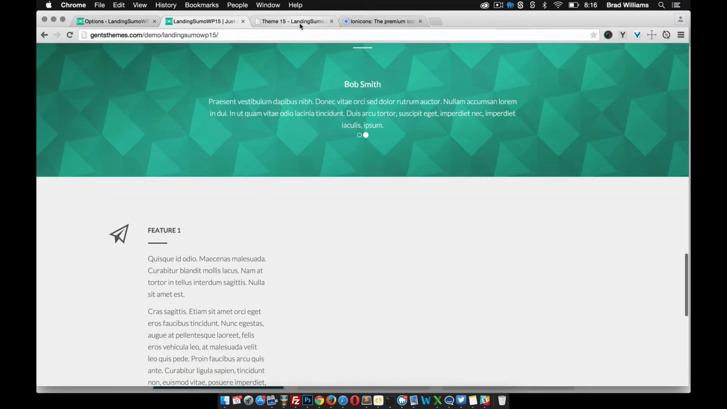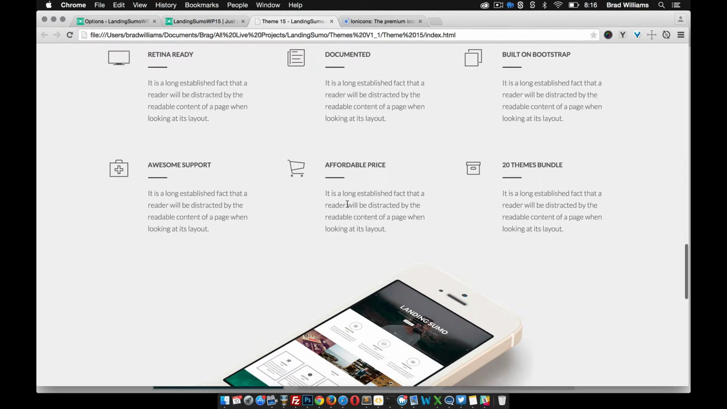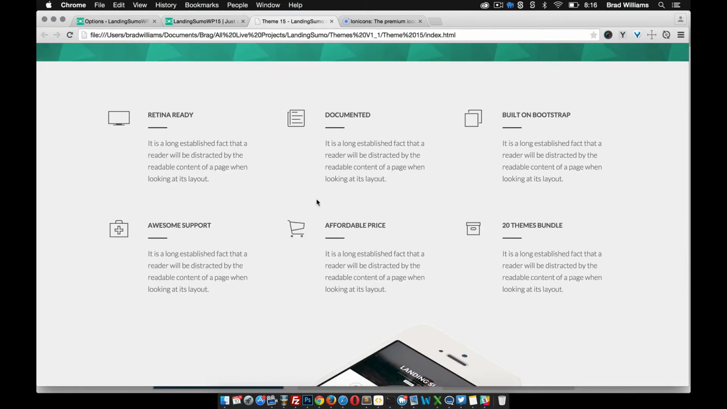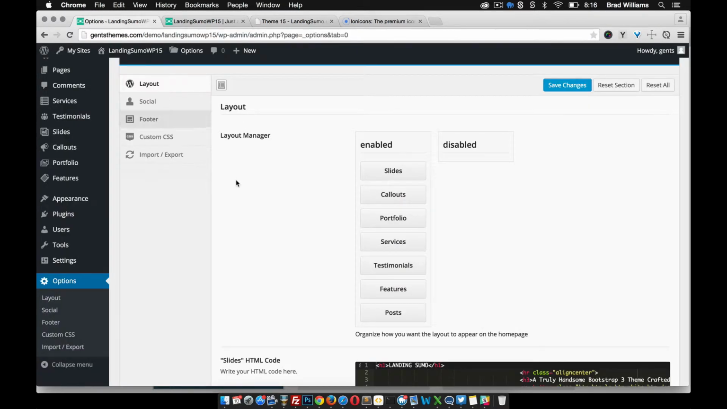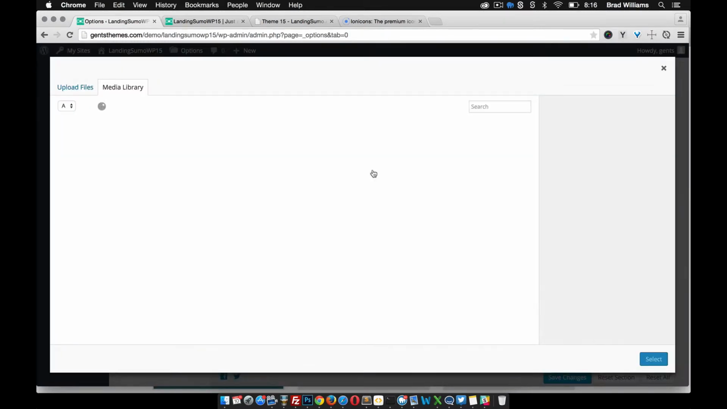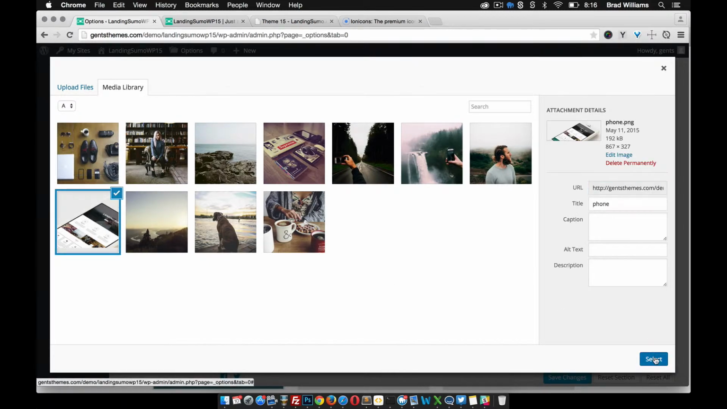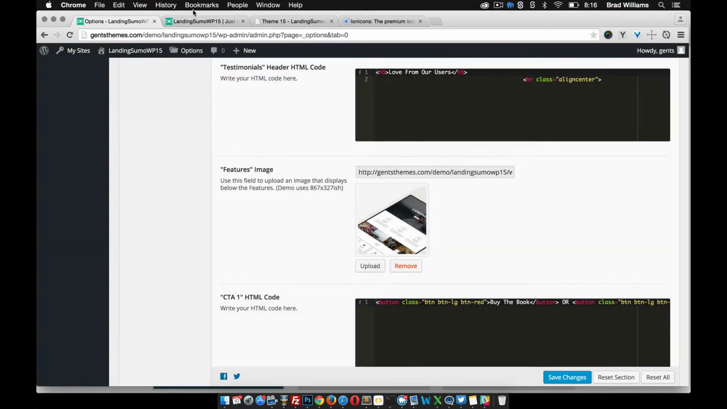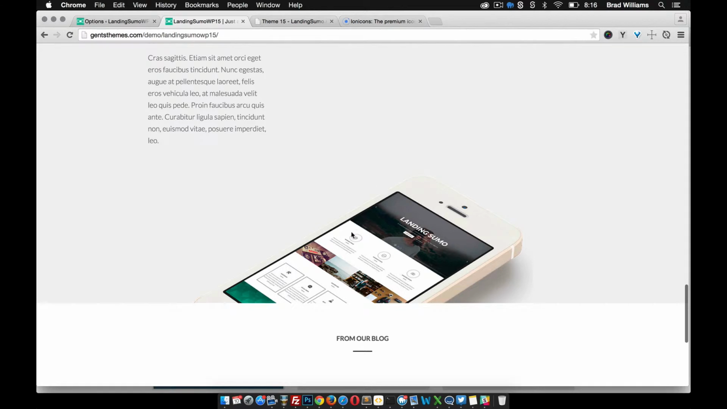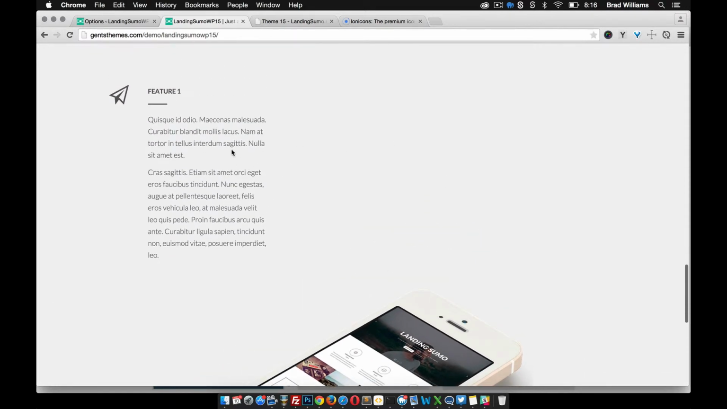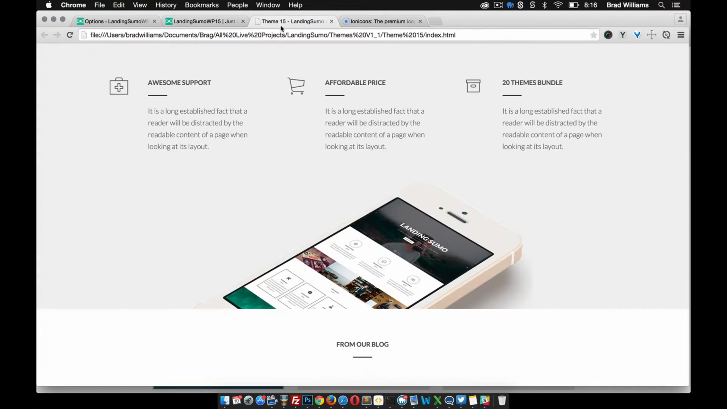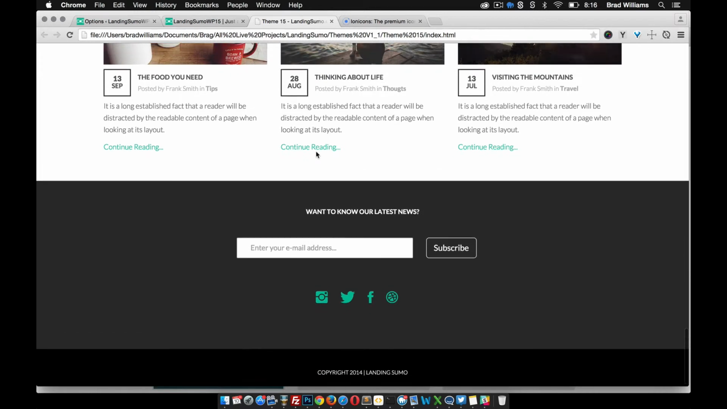Moving right along, the next one is features. And we already did that earlier, just adding another feature. But you'll notice that there's this image down here at the bottom. And if you go into your dashboard, there's this featured image field. You can upload. Just select an image that you want to use. And then save changes. And that'll automatically put that image down here for you. So as you add different features, they'll be above this image. It looks pretty nice. That's pretty simple.